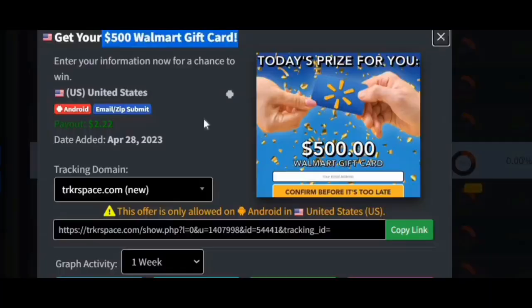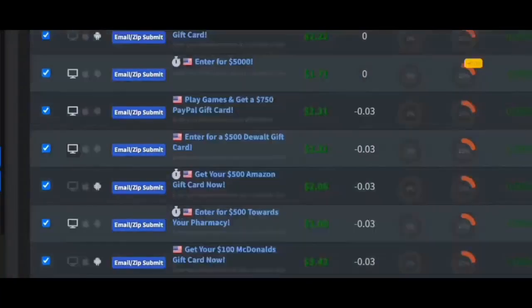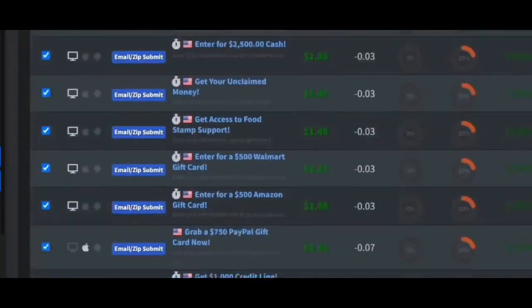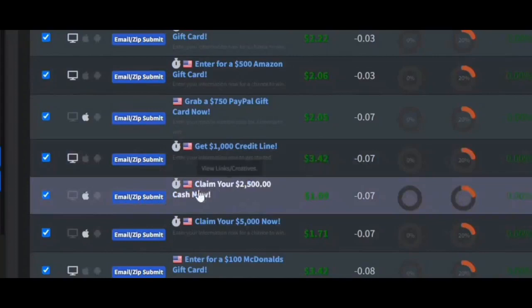So you want to make sure you look for more offers as well. So I'm just gonna look for an iOS offer right here. I'm just gonna scroll down here, and here it says claim. So I'm gonna click on this one. Since this is actually an iOS offer, I'm gonna click on this option right here.